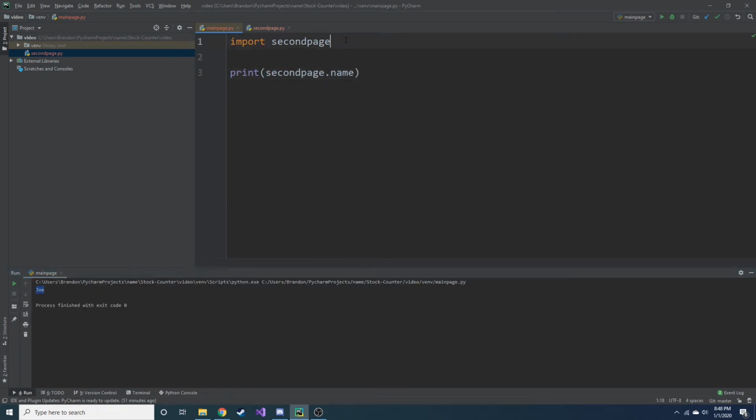Something I like to do when I do this is I call it something else. So I can call it as sec. It's a little bit shorter to write, a little bit easier. If you do this, instead of writing second page dot name, now what we can do is sec dot name. So pretty much this is just an alias for second page. So now if we run it, see we get the same result.